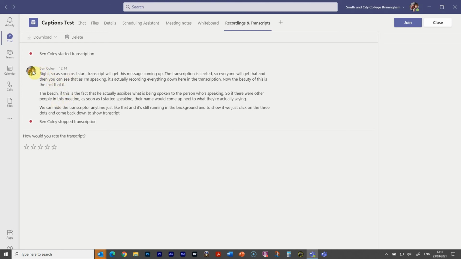Now, the beauty of this, as opposed to the captions feature, the live captions feature, is the ability to actually download this. And unlike lots of other transcriptions, we can actually download this with two options. So if we click on download here, the bottom one is a VTT, so that's a standard transcription format. But the top one, we can actually download it as a Word document. So if we click on that, it's actually downloaded there.